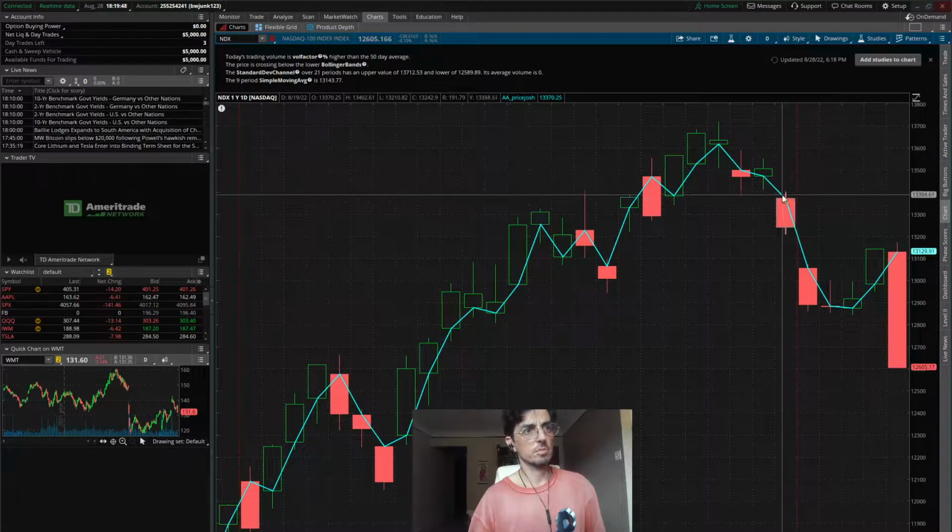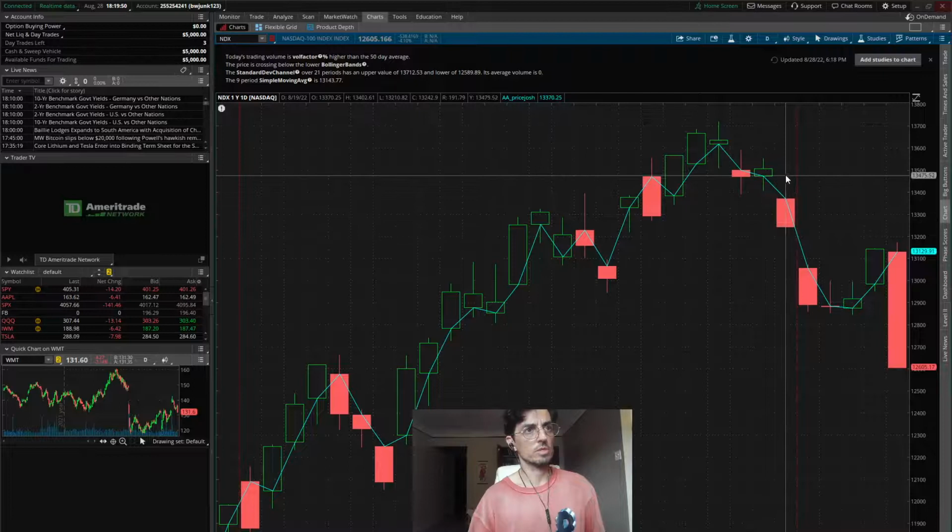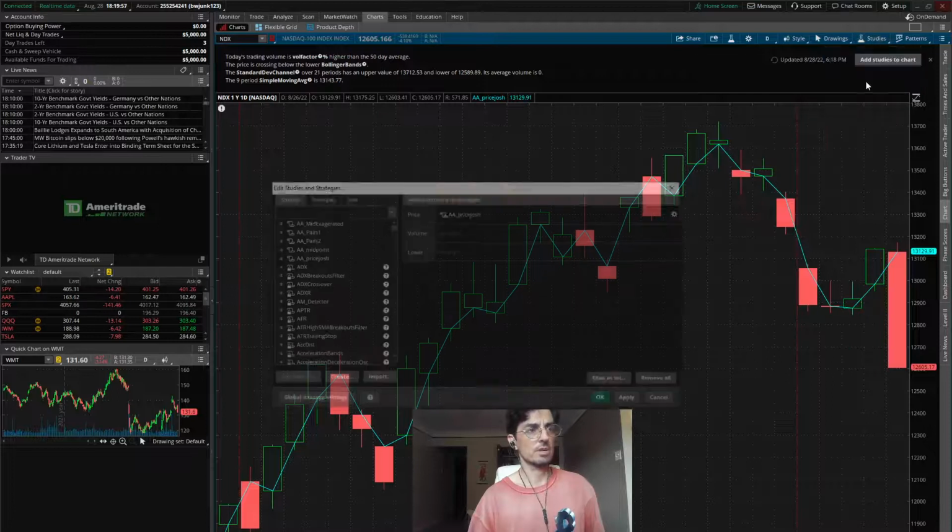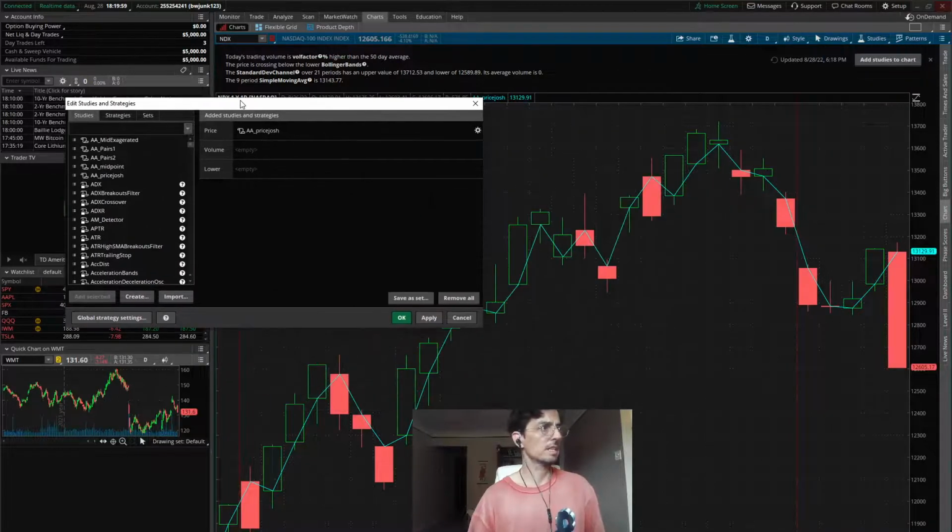But if the close is below the open, it's going to be red. If the close is above the open, it's going to be green. That's just about charts though. So now let's get in here and let's do some more.